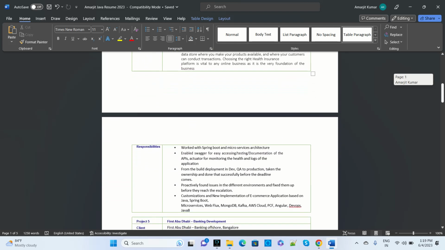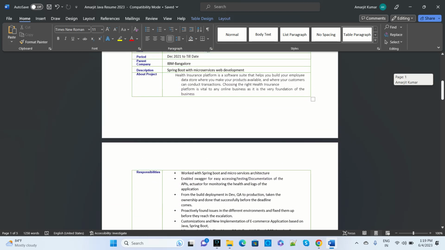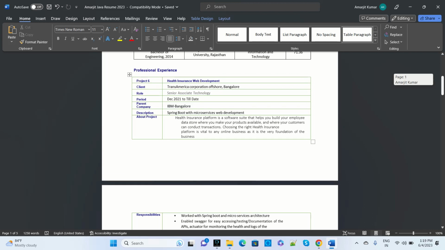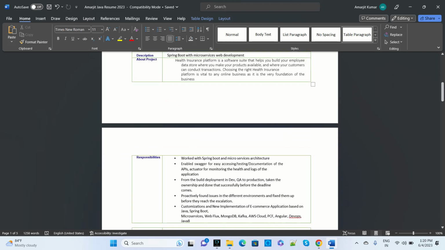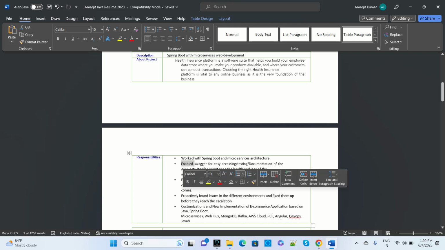And after that you can add the responsibility. In this project, they understand the client name, project name, your role, period, parent company, description, and about the project. After that you can mention the responsibility. So what type of responsibility do you have in this project? Working with Spring Boot microservice architecture, correct. Enable Swagger, like if you have added some Swagger configurations, enabling and accessing the documentation, actuators, monitoring, health check logs, applications, that you can mention.